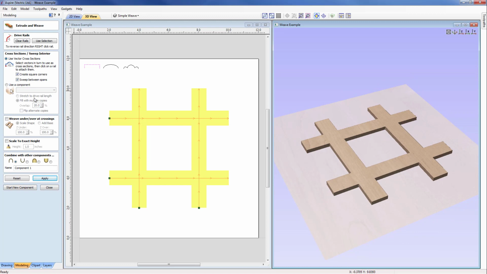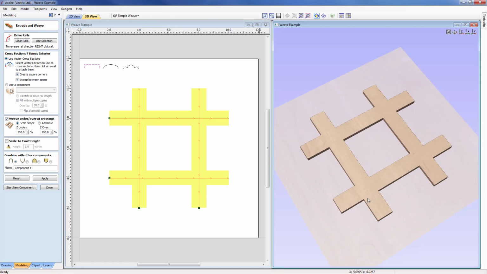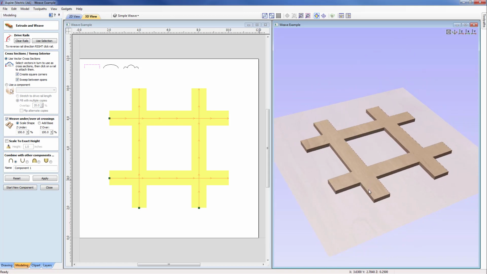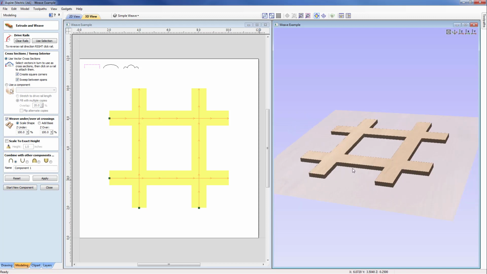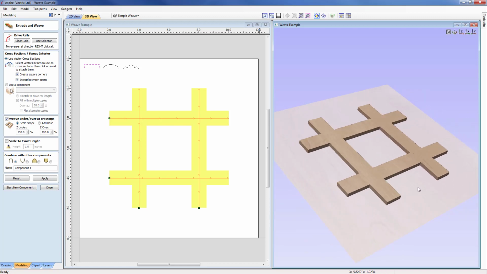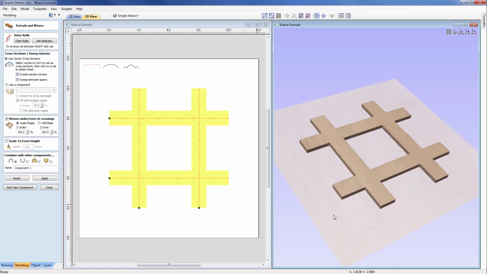So if we come back to our form now, there is a section here called weave under over at crossings, on the left hand side. So I'm going to select that now, and we're going to just use the scale shape command, and I've specified here the under and over to be 100%. So essentially I'm saying don't make a change. So with this, as I apply now, you can see there is no change to that because we have not scaled either of the extrusions in terms of their under and over. So let's come back to the form now and look at these separately.